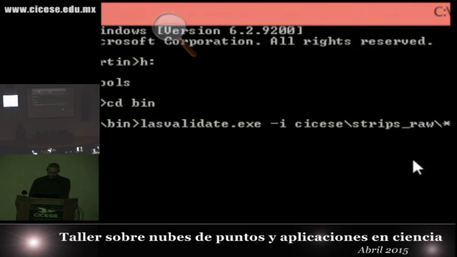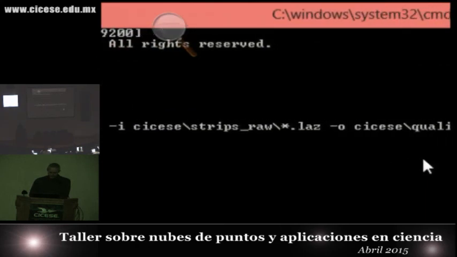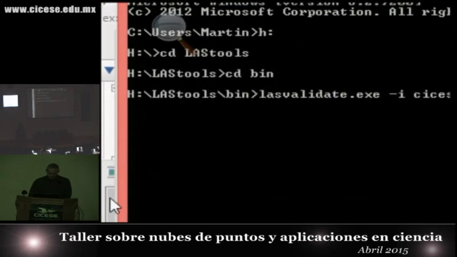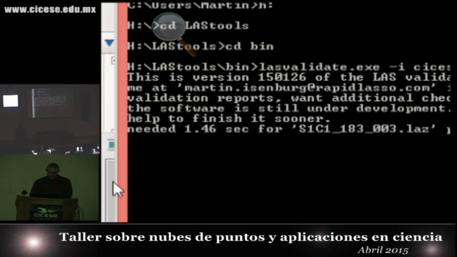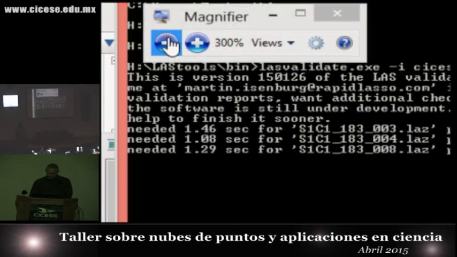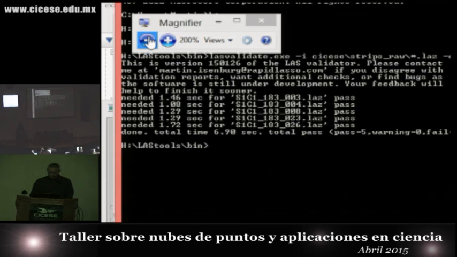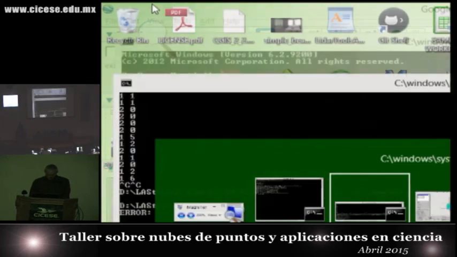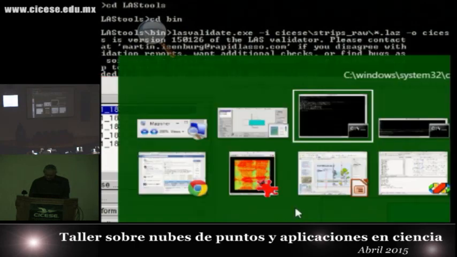So lasvalidate, the input needs to be this folder, all the LAS files, and it outputs it into this report. And then I just press return. And this is the output I'm getting. That's a very encouraging output. I get 5 times a pass. So no fail. Too bad. Fails are usually better for the learning experience. But at least I give you a quick look at where these files are now.